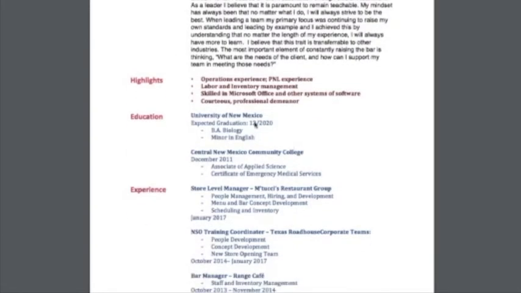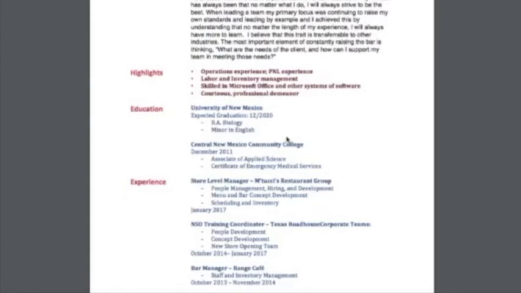So this student does a good job of giving a summary statement and highlights, and then education from most recent to least recent. This student says he's a BA in biology with a minor in English. The student could focus in on some courses he is taking that would resonate with the job ad. For example, Intro to Technical and Professional Writing. If the student's taken editing or documentation, those could be relevant courses that are listed here.